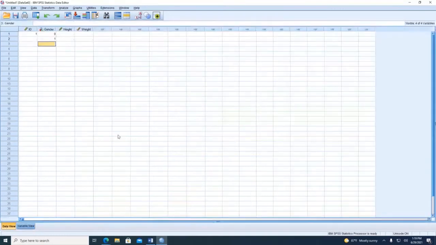For example, in data view, let's do 2, 3, and as you could see, these are missing. We haven't added anything for those respondents, and I would just leave it as a little dot. Let's go back to variable view.